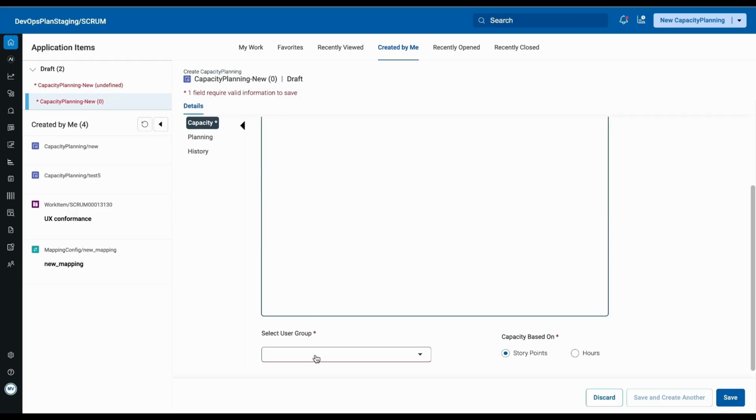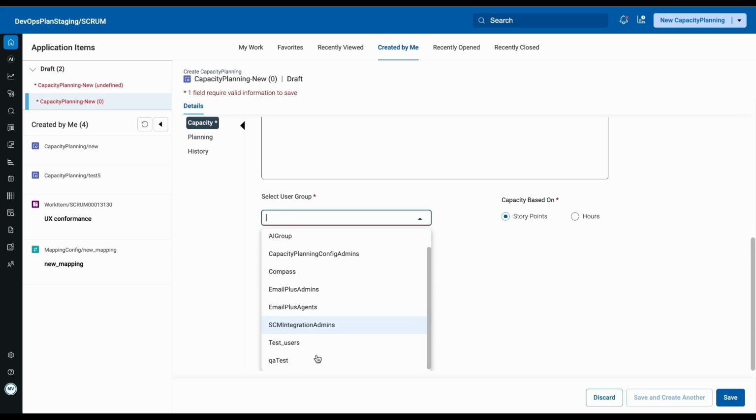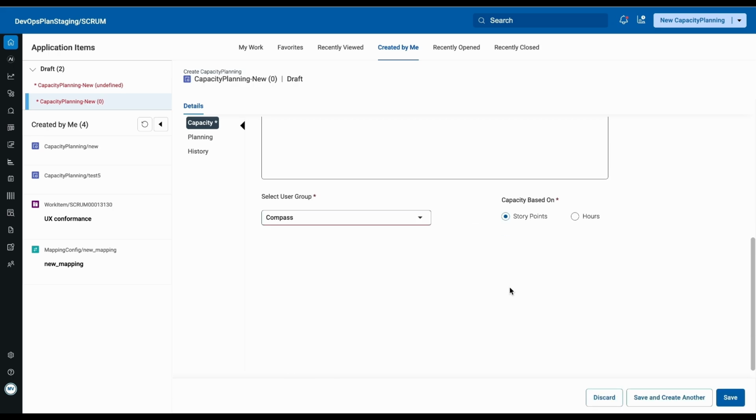Select the user group for which planning is being done. User groups must be created using the user management feature. You can find the video tutorial link in the video description. Then choose whether to plan based on story points or hours.